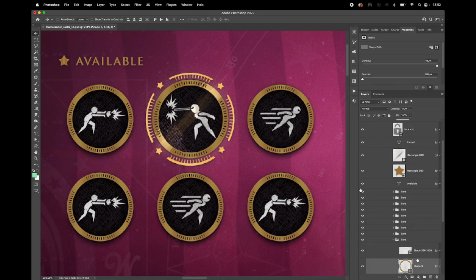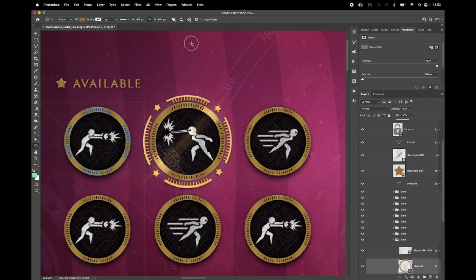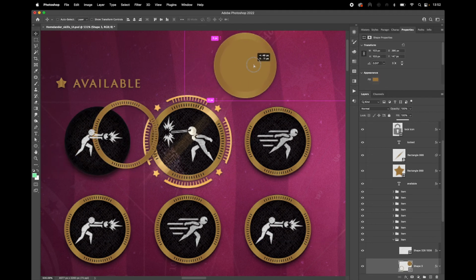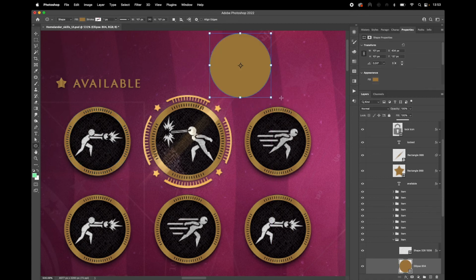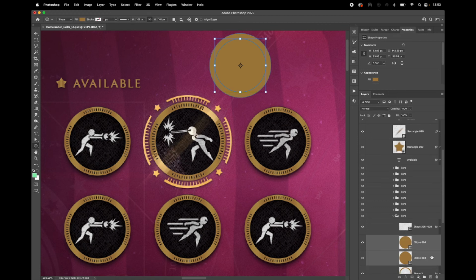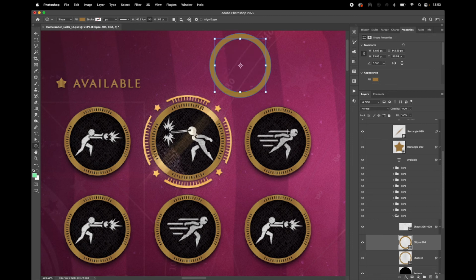So the idea here was really simple. I just used an ellipse tool like that. Okay, like this. And then I duplicated it and transformed it, made it smaller, something like that. Then selecting both and going to subtract front shape, you'll have this design here.